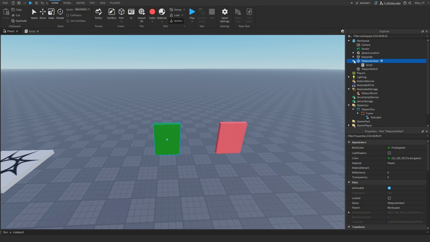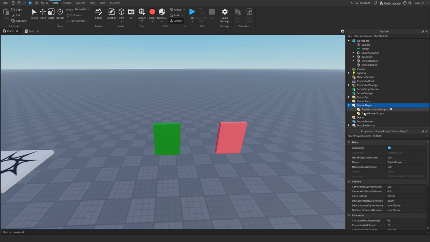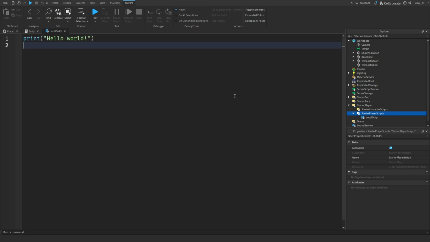So now what we're going to do, we're going to close off this script. I'm going to close out the starter GUI, and we're going to head over to starter player. And inside starter player, you're going to find two things. You want to open up starter player scripts, and we're going to add in a local script. Now this script is a bit longer. So what we're going to do first, obviously, add our variables.